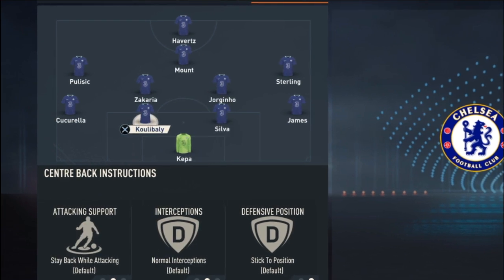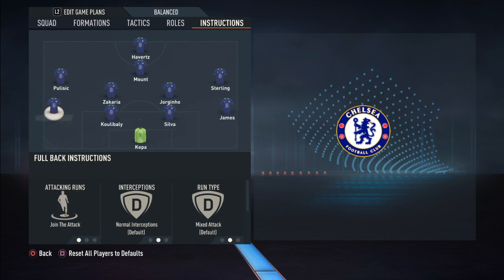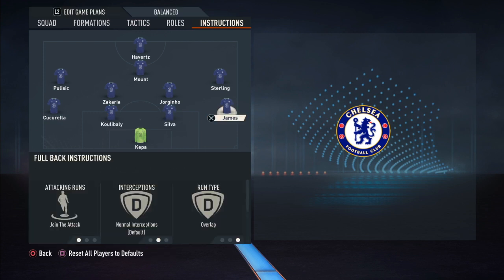So Silva and Koulibaly are in the center back positions, moving side to side. They are stagnant, if I should say. James and Cucurella have the pace and the stamina to do what they always do, so they join the attack and they overlap. Most of the time it is James that overlaps. Cucurella just stays back, but he's also technical on the ball, so he does anything he wants to do with the ball. Yeah, so that's everything for Chelsea.